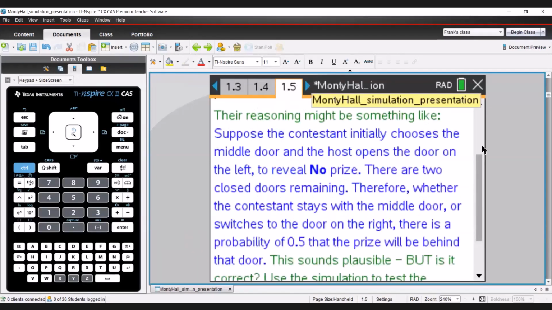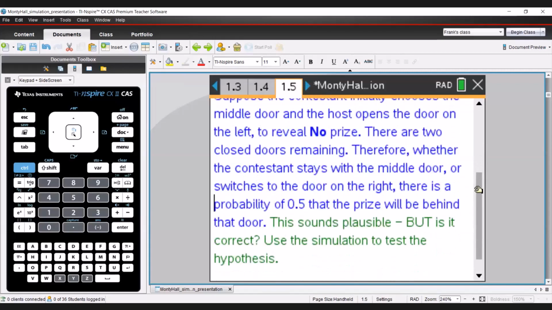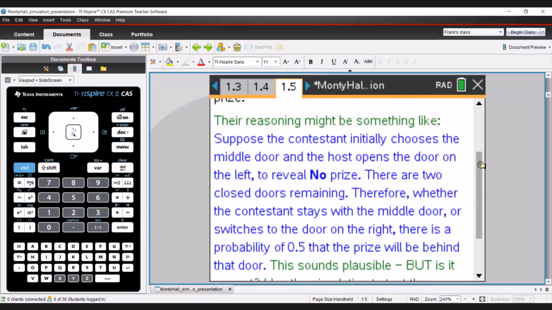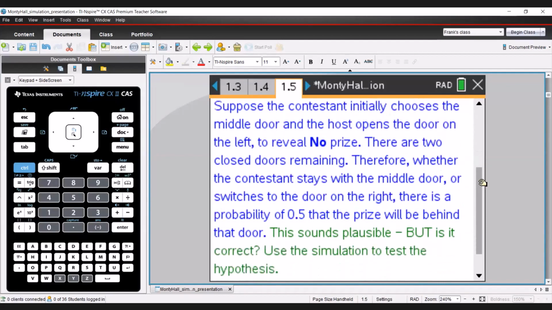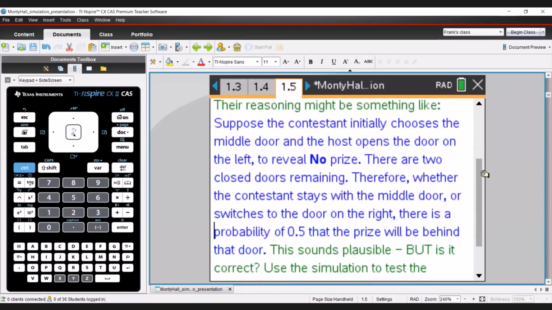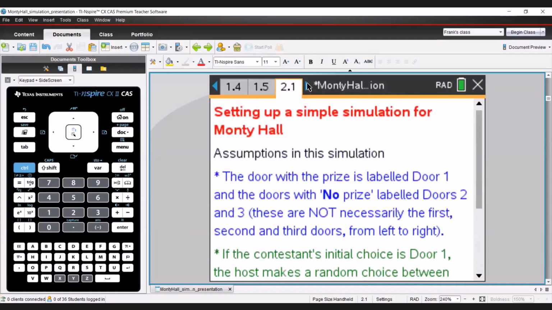Now, a common hypothesis is that it makes no difference whether the contestant swaps or not. The reason being that, according to the hypothesis, once the host has opened a door, there are 2 doors remaining. There is an equal chance that the prize is behind either one of the 2 remaining doors. Well, that sounds plausible, but is it correct? Well, by carrying out the simulation, we can find out.